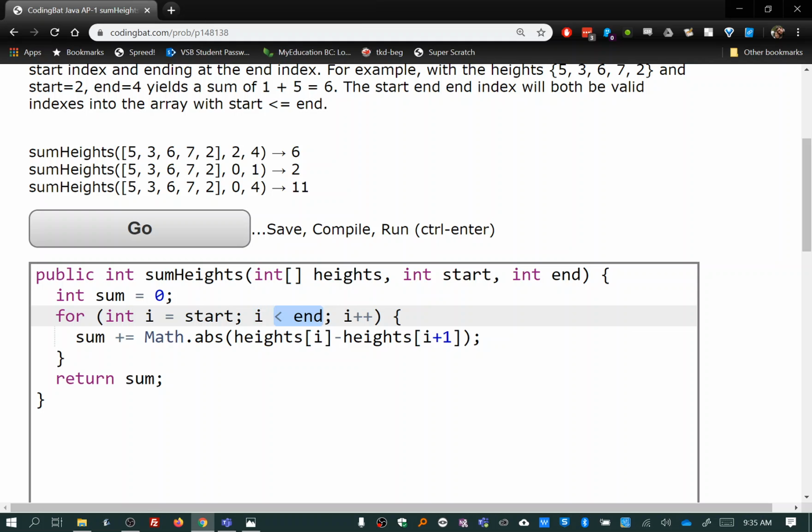And you might think, wait, why is it less than end? This is supposed to be an inclusive range, right? From 2 to 4. That includes the last one. But remember, we're not actually counting this number, we're counting the differences. So I'm really looking at the difference between these and the difference between these. Once I get to this one, that's no longer useful. There's no difference to do. It's already been accounted for at this point. So that's why it is going for i is less than end.